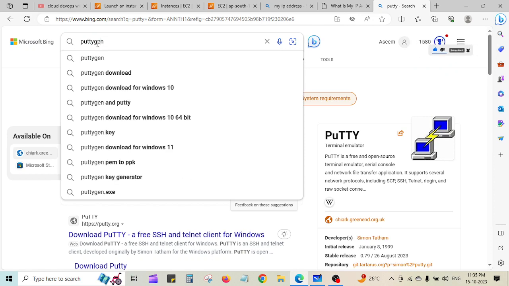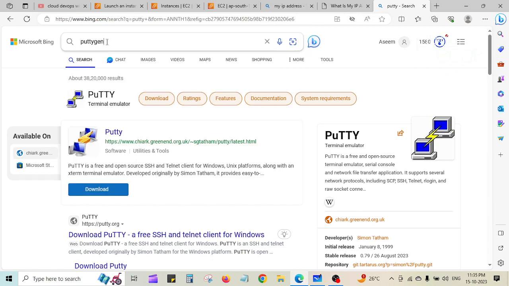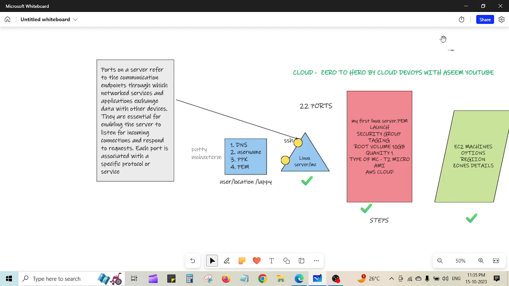You have to install this PuttyGen, then upload your downloaded key and convert it to .ppk. When you convert your file to .ppk, you will see that it can be accessed. So let me show you how we can convert that.